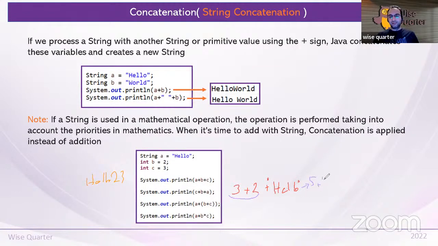5 plus hello. And now I need to calculate this part. Even though this number is at the beginning, it has still faced a string data. String is strong wherever it is. 5 will act like a number, and it will become 5 hello. I will write the answer here, 5 hello.